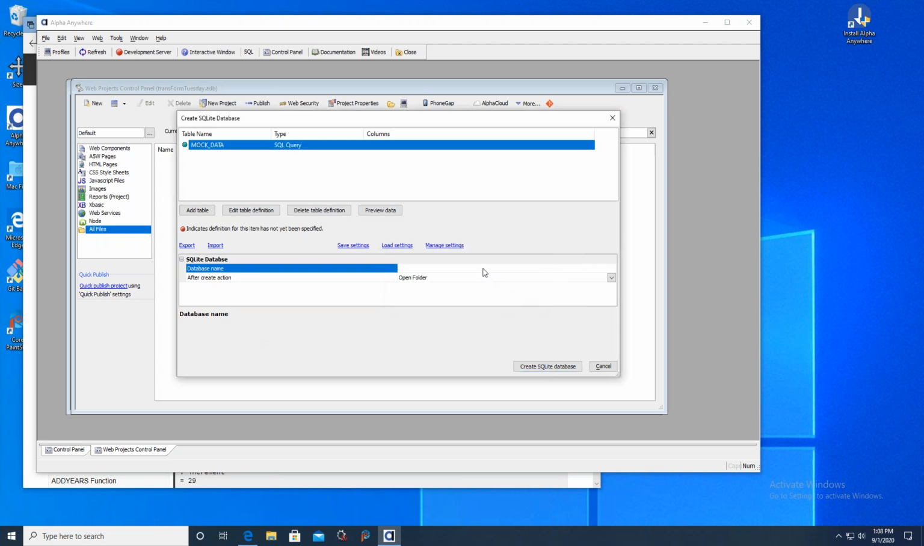Oops, now I can give it a name. I'm going to call this mock data 2. One thing I'd like to point out about SQLite databases is they are case sensitive in every way you can imagine. Database names, table names, field names. So it's good to stick, all lowercase, camel case, whatever you want, but it's good to just keep that in mind later on.